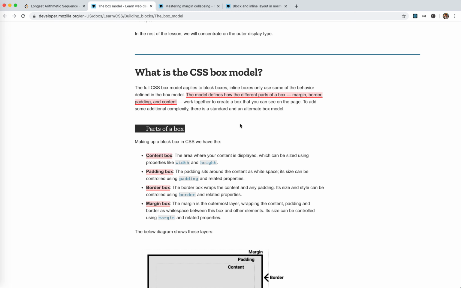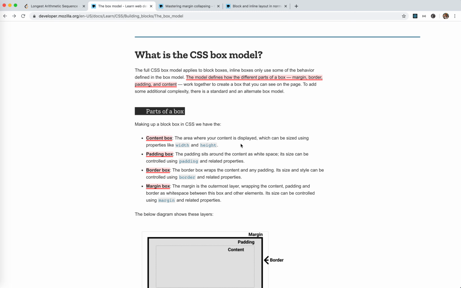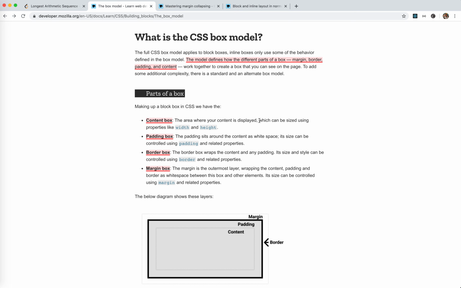CSS box model. Box model means we could use 4 properties to define a box. One is not a property, but a box contains 4 parts to define how it is rendered. From inner to outer, it will be the content itself, and then the padding, and then the border, and the margin. Yeah, these 4 parts.